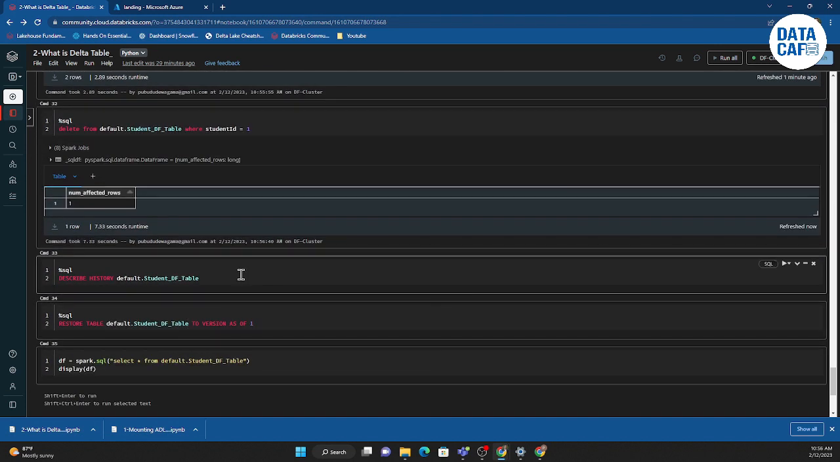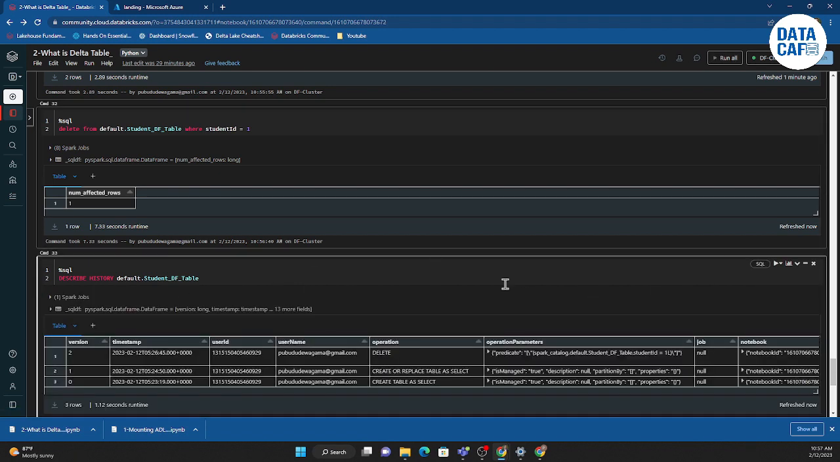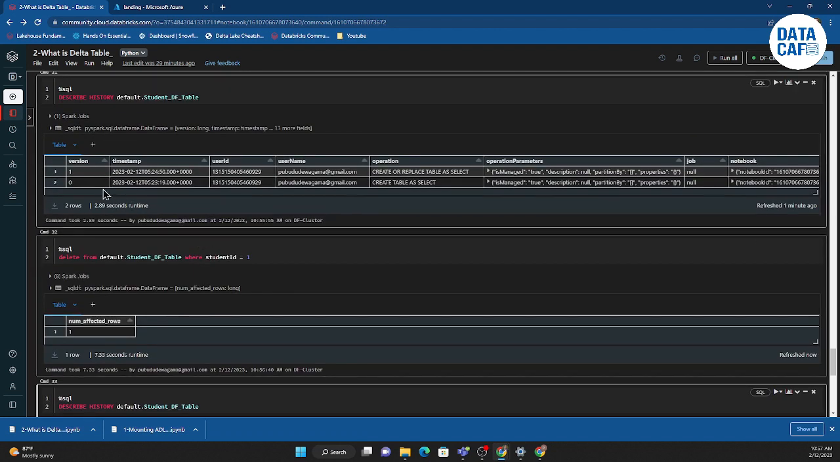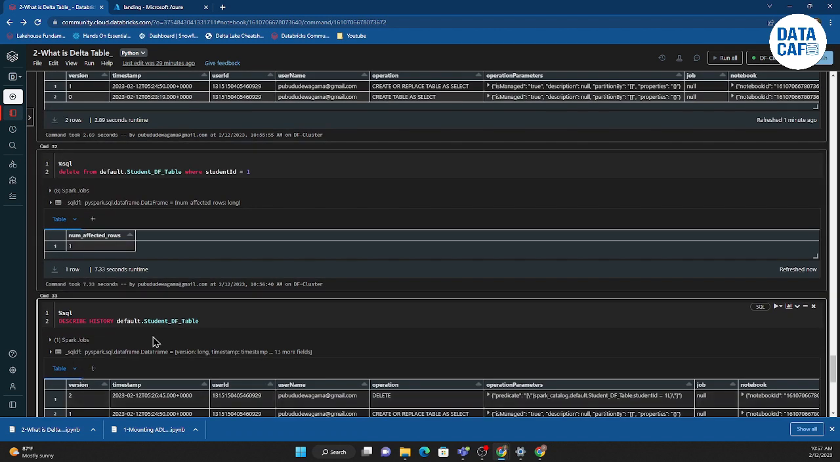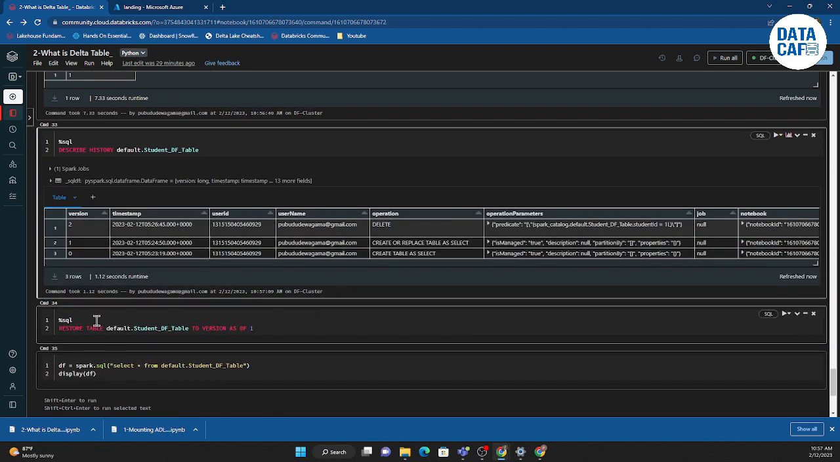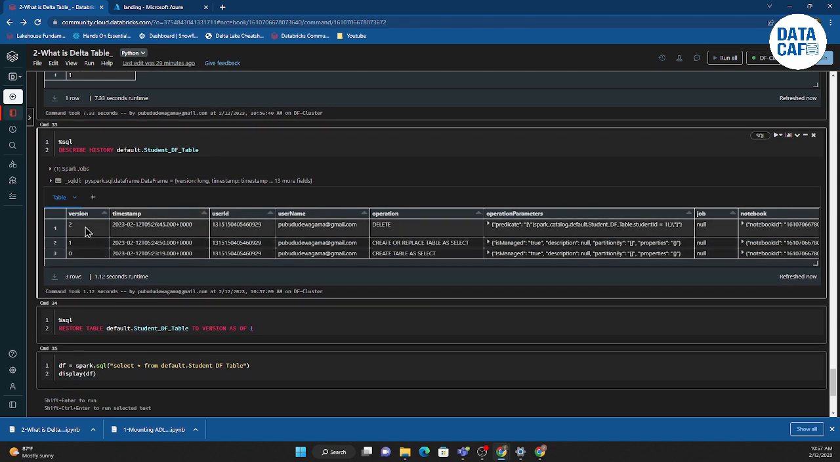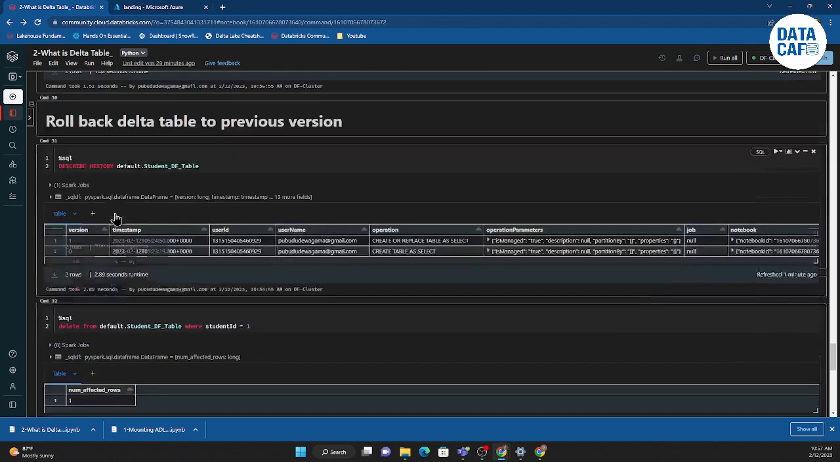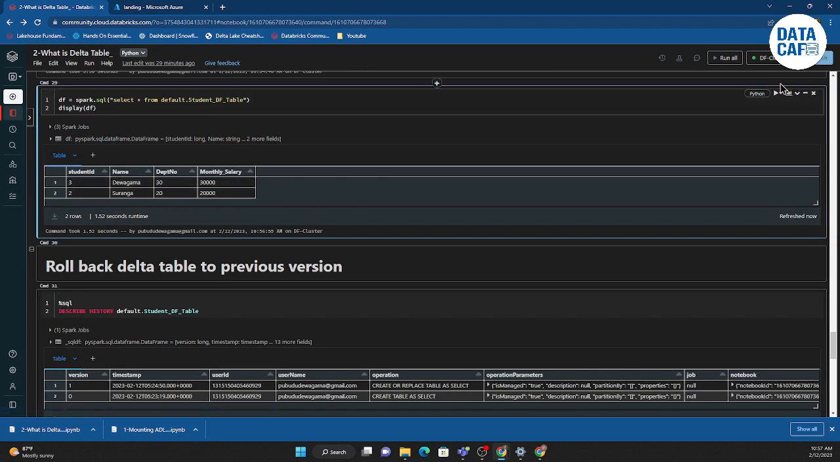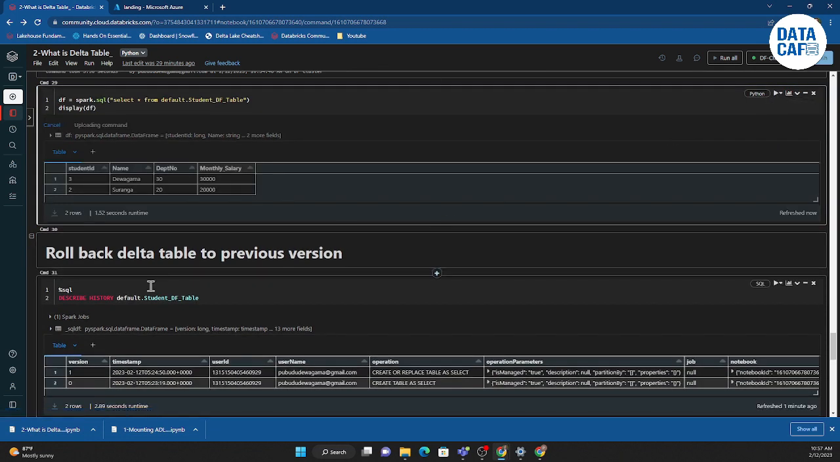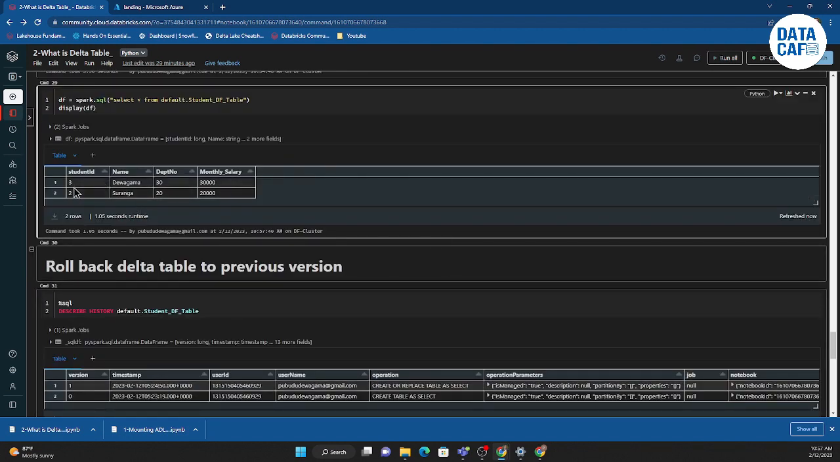Then I'm going to describe the history of that table again. So simply run the cell. Then you can see earlier there were only 2 versions. Now we have 3 versions. Okay. So now we have only 2 records, and we have 3 versions. Now with version 2, the operation we have done is the delete operation. So when I am executing this one, you can see only 2 records like this.